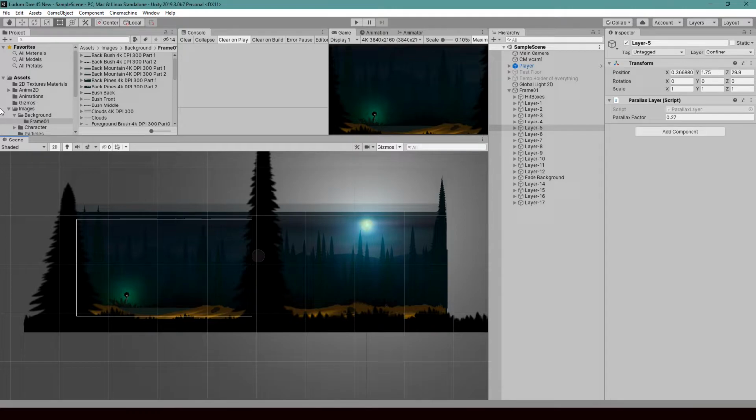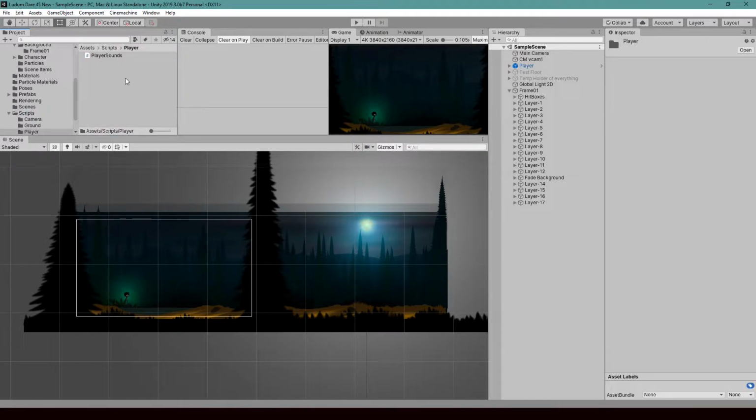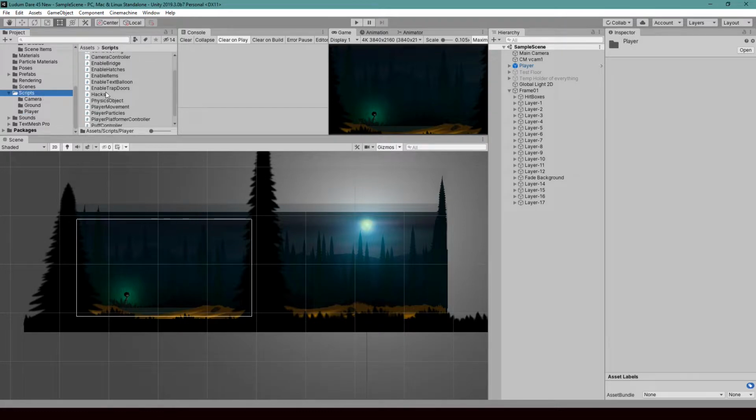And I made the script of the movements of the character. Let me take a look. Scripts. A script for the camera, some stuff, and for the player. No, here are the player scripts. I'm a little confused here because that's the way it is.